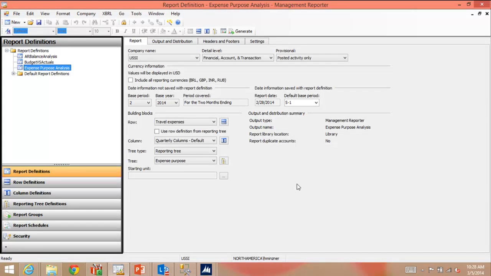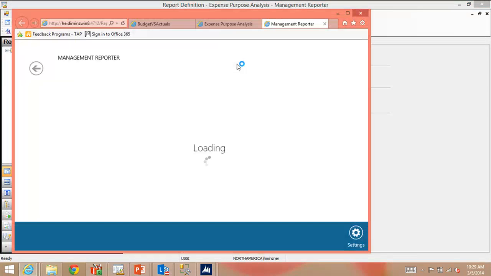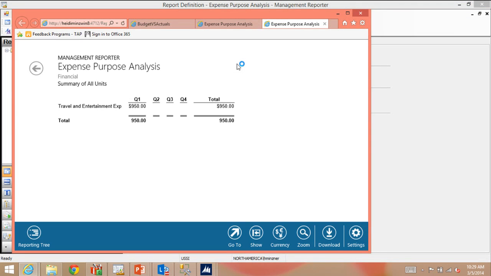Just a few. So I encourage you to take a look at some of the sessions on Management Reporter during Convergence. There's many of them, so hopefully you can learn more in depth about the solution. But just to highlight a report that I created for expense purpose analysis, I'm just going to open the report so you can see it. It's only going to have one transaction in it because I've only just posted one transaction using that new dimension.